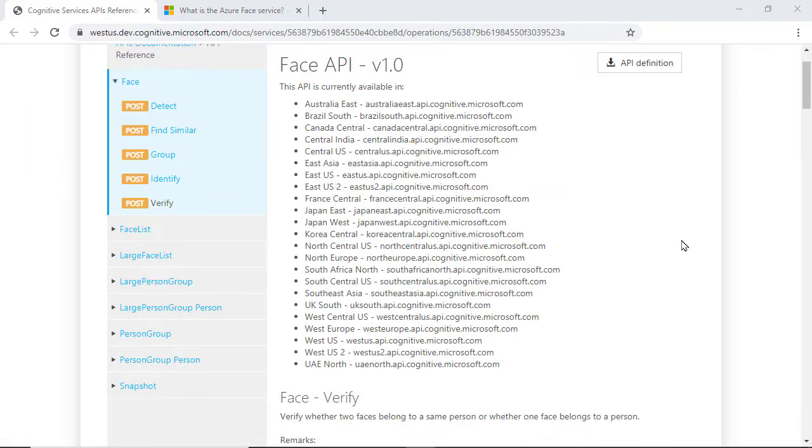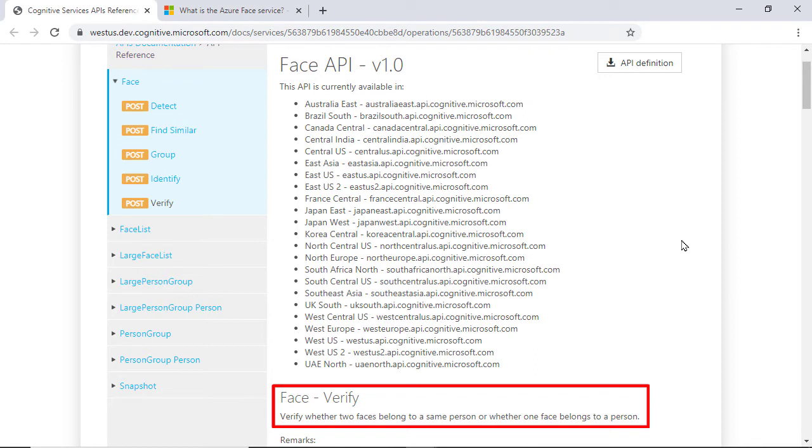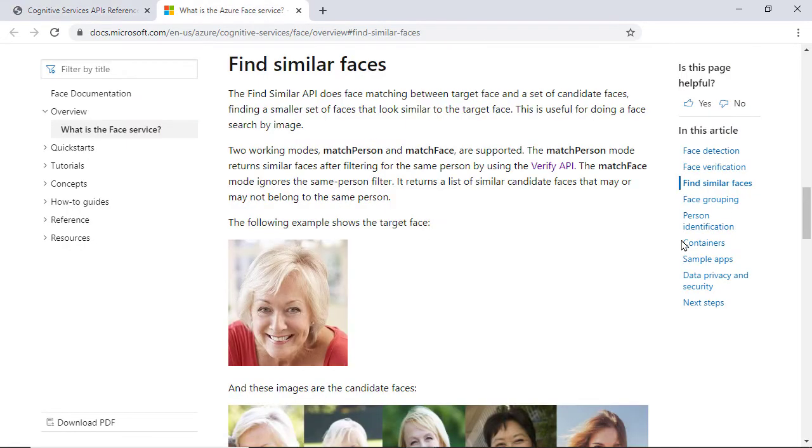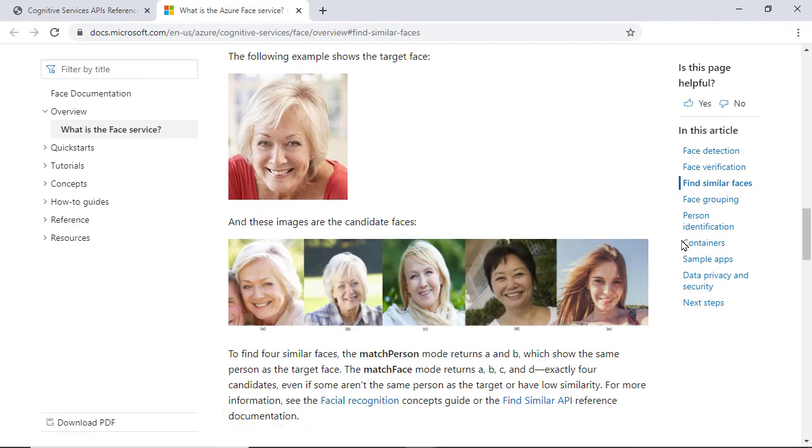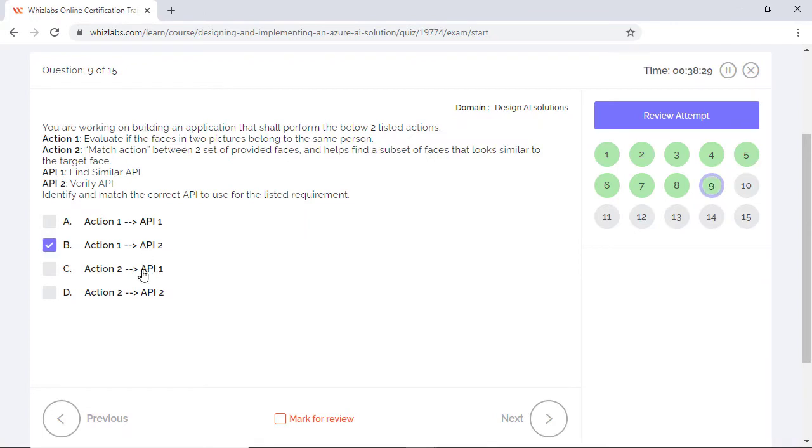To perform the action of evaluating if the faces in two pictures belong to the same person, we use the Verify API. And to perform the action of finding a subset of faces that look similar to the target face, we use the Find Similar API. So options B and C.